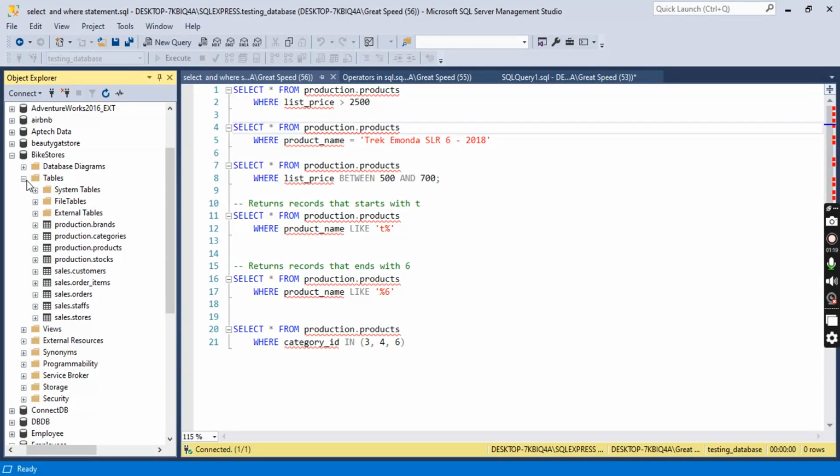Right? So we have production.brand, categories.brand, production.categories, production.products, production.stock, sales.customer, other items, sales.orders, sales.staff, sales.stock.